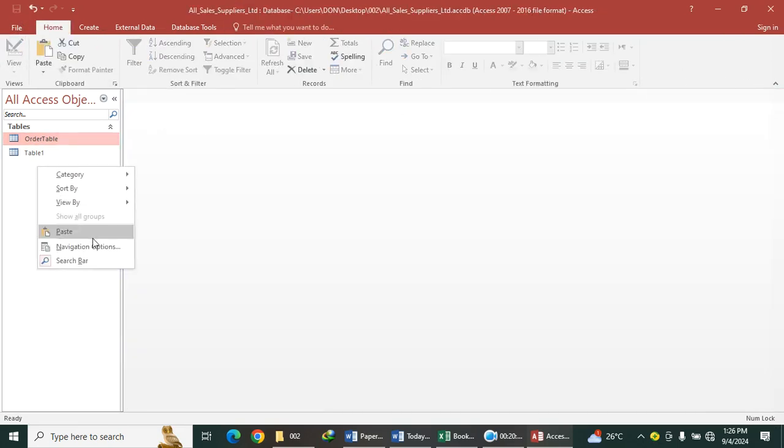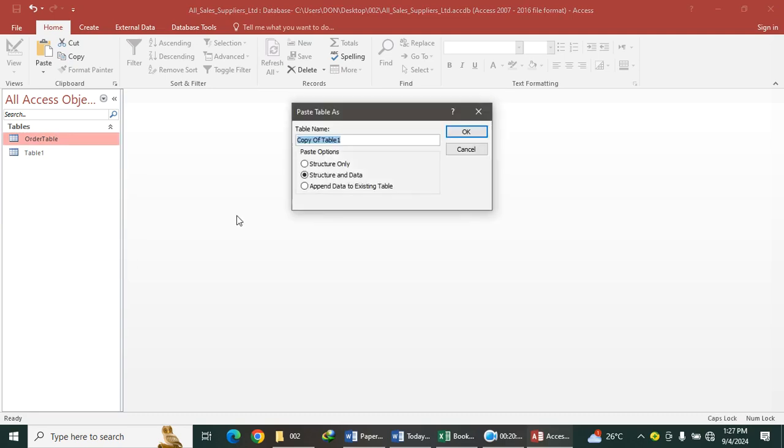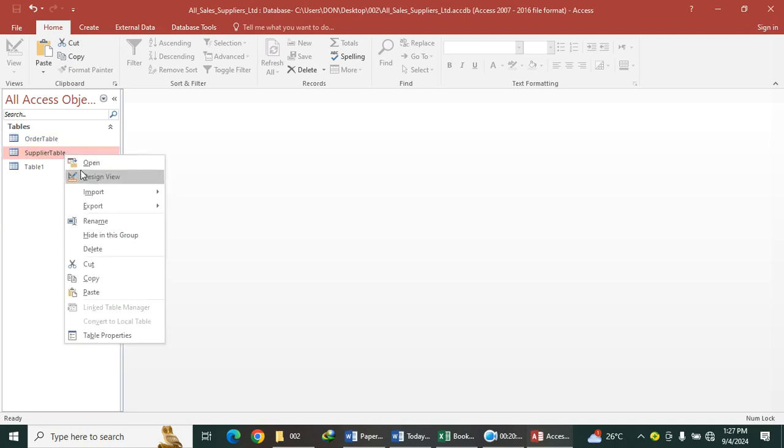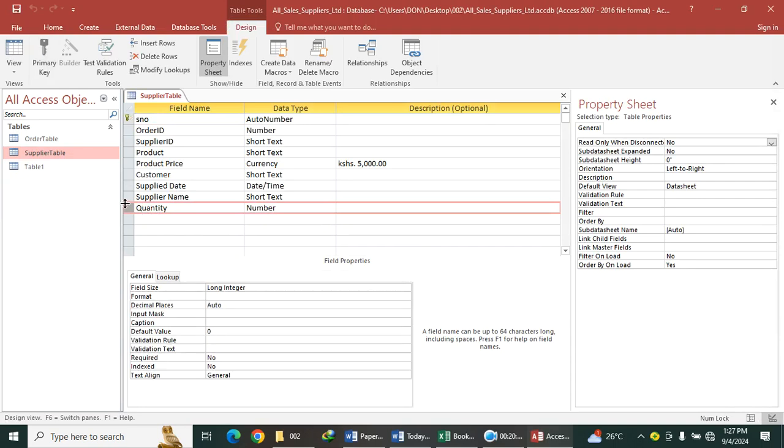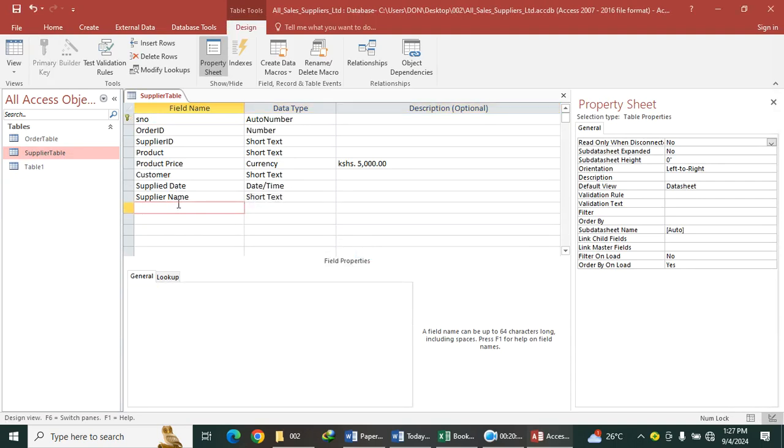Again, I paste. This time round, I have the supplier table. Again, for the supplier table, I go to design view, remove the unwanted fields, quantity, supplier name.